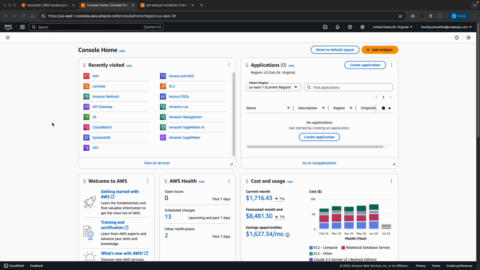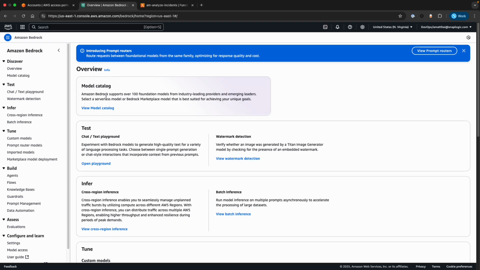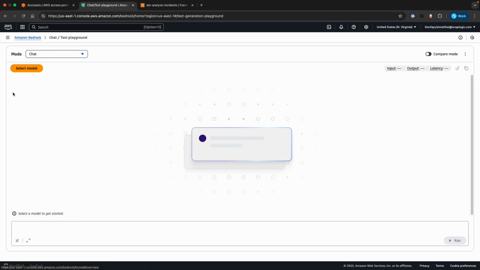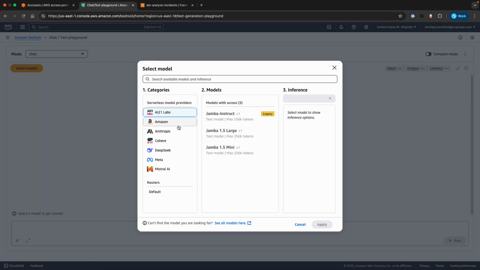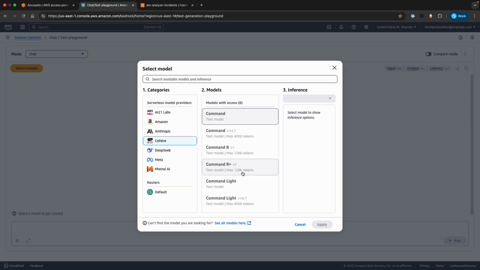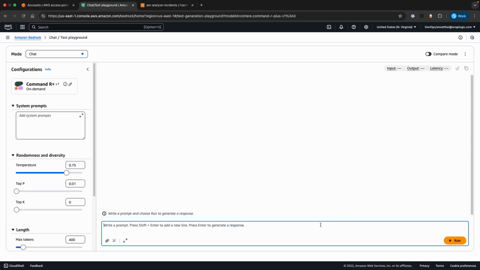I want to demonstrate the ability of LLMs to analyze incidents. Okay, we will use AWS Bedrock. I'm going there right now, and I will choose an LLM here from my navigation panel. Let me choose Cohere R+. And I'm going to paste some incident dumps here.